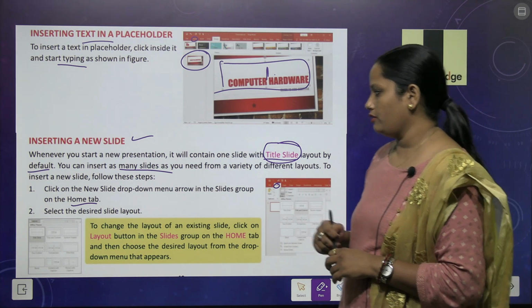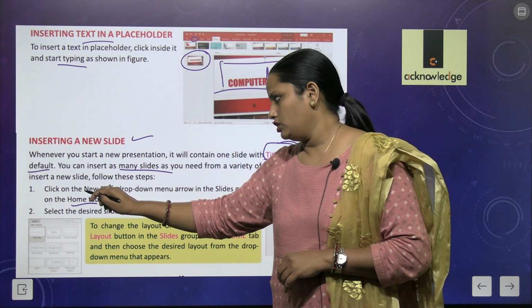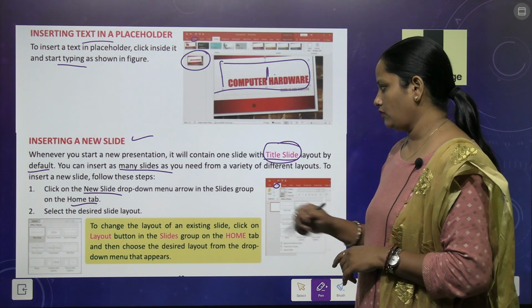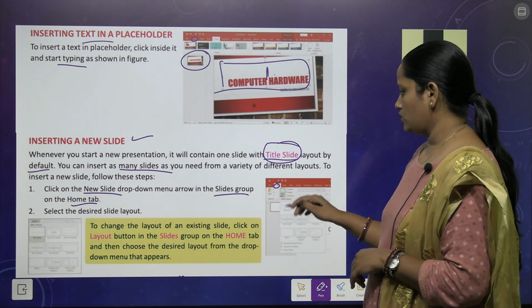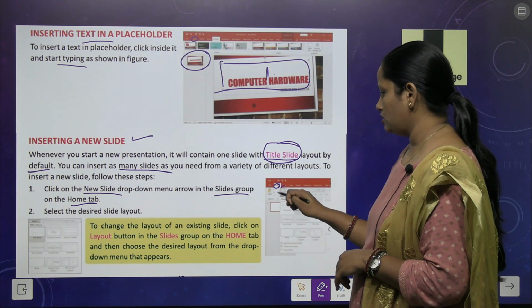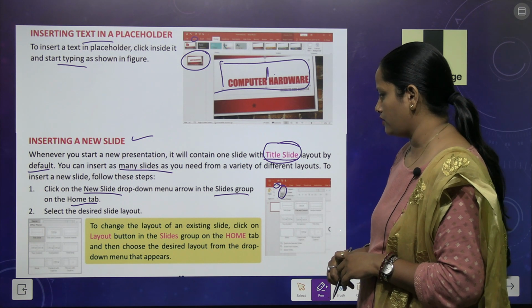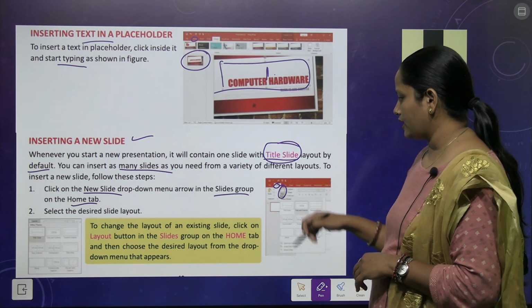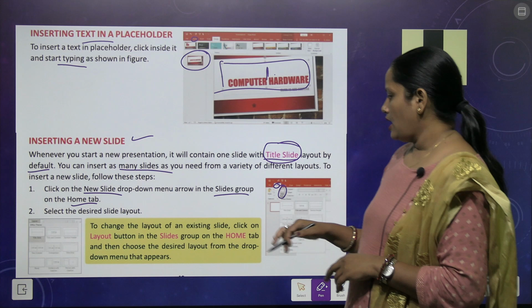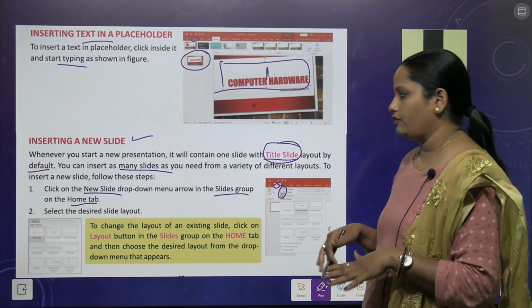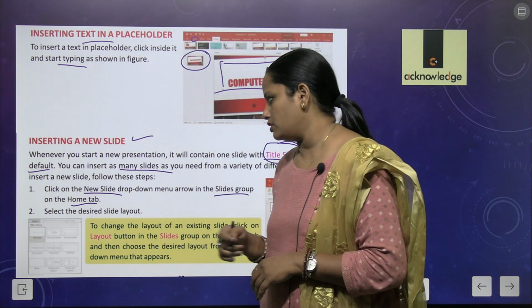After clicking here, where we have to go? We have to go to new slide in the slides group. So this is the slides group, and here this is our new slide option given, and after clicking here, this will open, and we can select the type of slide that we want to insert.